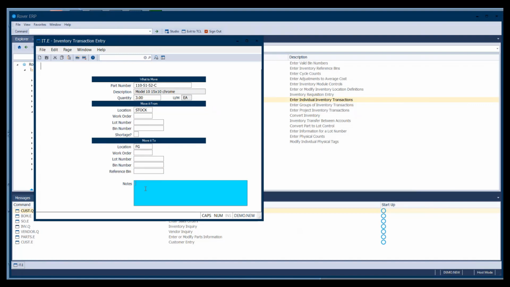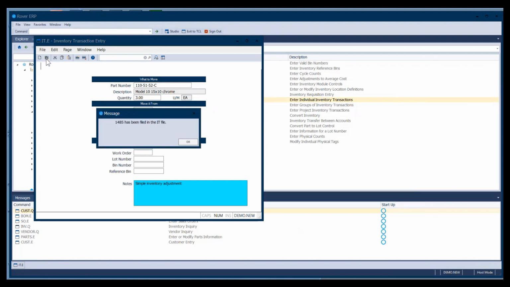And now I can just put simple inventory adjustment. So I can put anything I want about this or why I did this in the notes, and I'll show you how you can look that up in a few minutes. So I would move this. That's all I have to do. I can hit save. And that creates an inventory transaction number 1485.